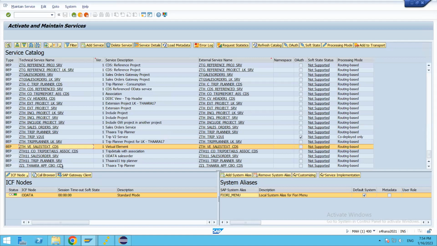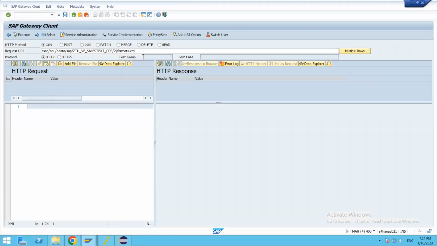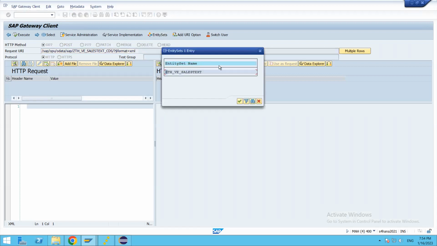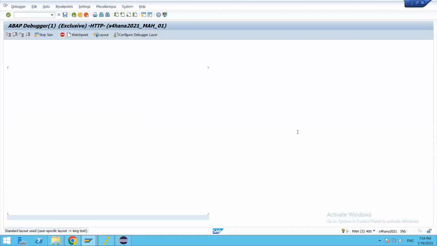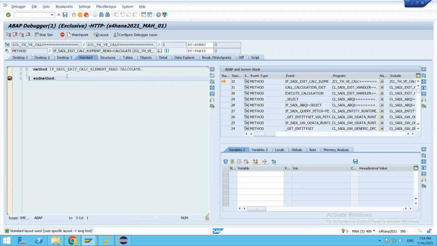So now let's see it. Let's go to the gateway client and see. Let me use the get entity set, and this is the get entity set that I have. Now I'm reading this one. And now if you see, just before going to the consumer, this virtual element calculation method will be triggered.